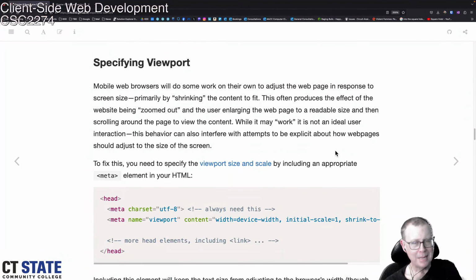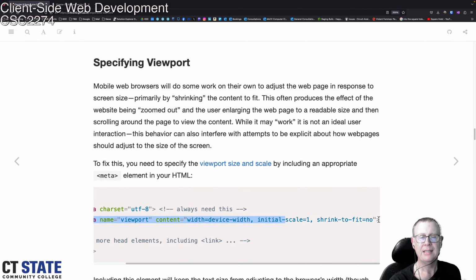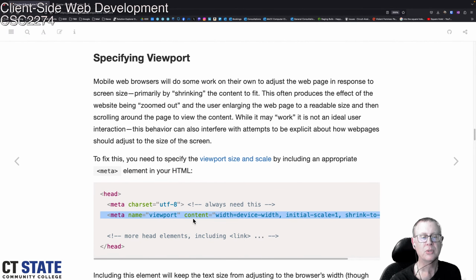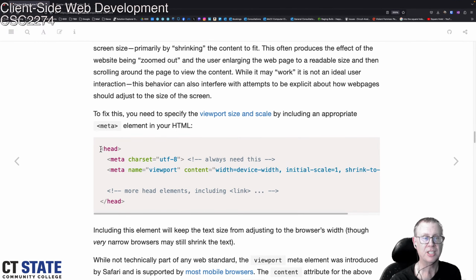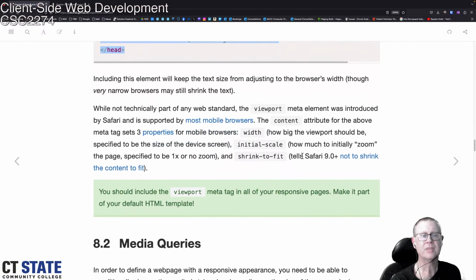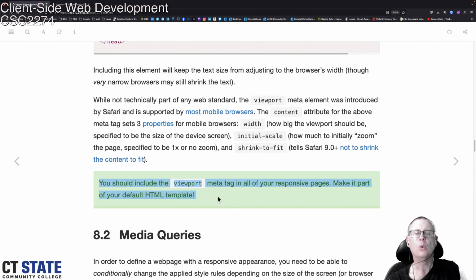One way we make things responsive is by using a viewport as one of the meta commands, right? And here's an example of a meta viewport command in the HTML header, right? You should include that tag in all of your responsive pages.